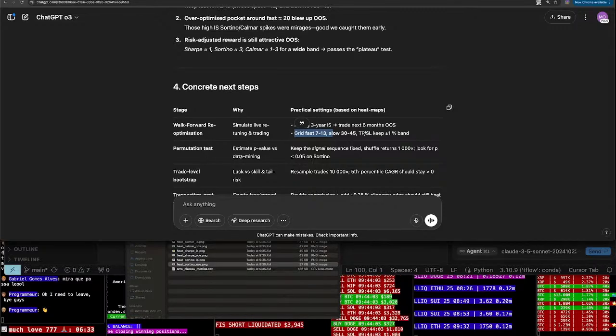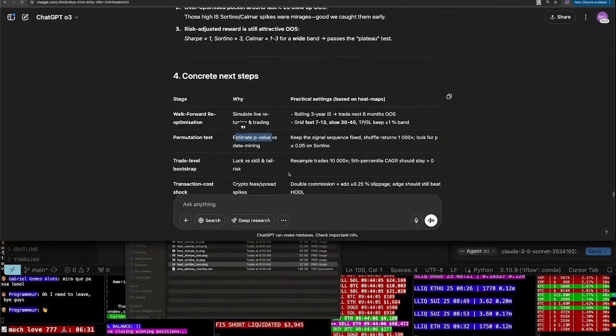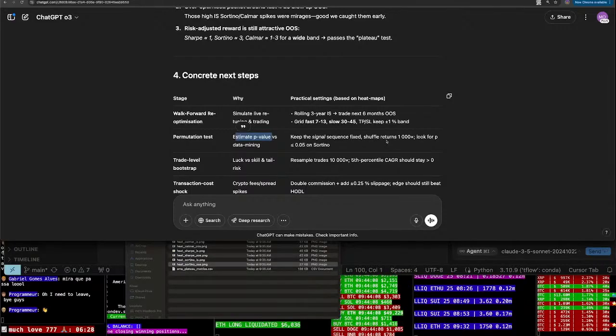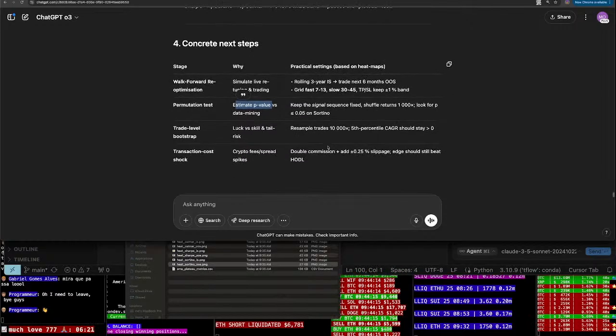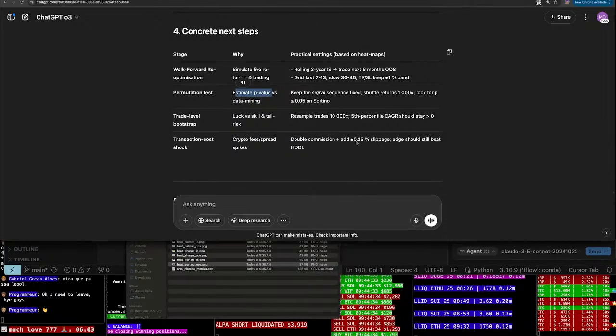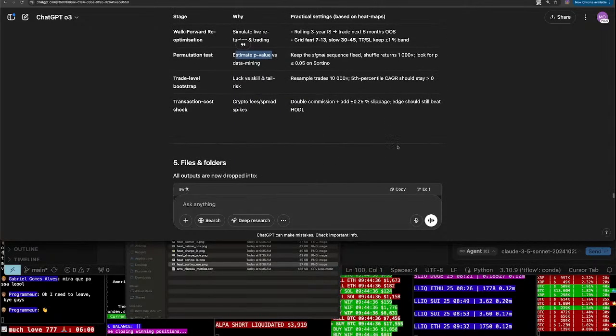Permutation test, to estimate p-value versus data mining. Keep the signal sequence fixed, shuffle returns 1,000 times, look for p under 0.05. Trade-level bootstrap, luck versus skill and tail risk: resample trades 10,000 times, 5th percentile CAGR should stay above 0. Transaction cost shock, crypto fees and spread: double commission plus add 0.25 slippage, edge should beat the hold.